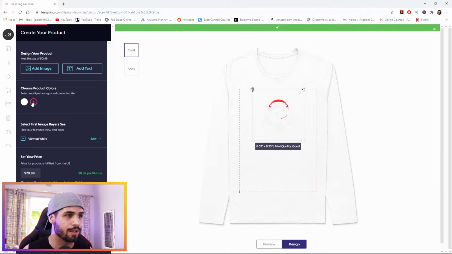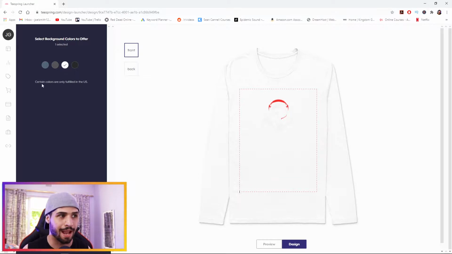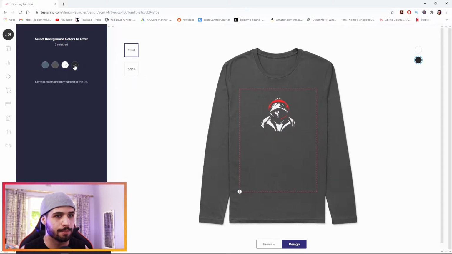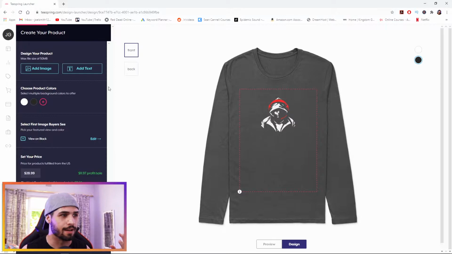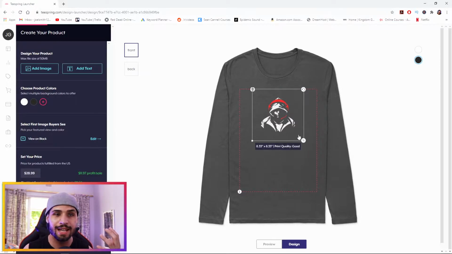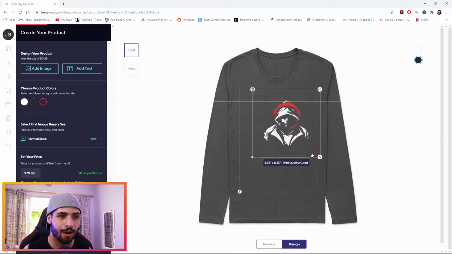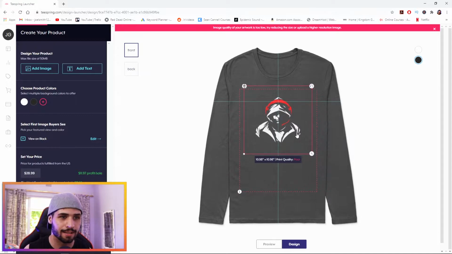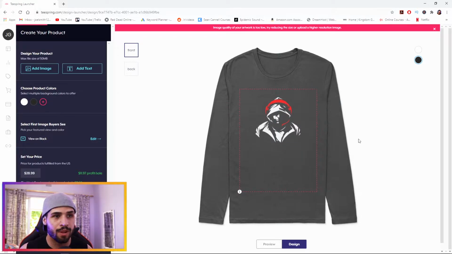What I want to do now is make the shirt black. So I click on the plus color icon and select black here. Done. Now I can size this to however big I want, and then I can just align it here. So there you have it. Boom, you have your logo on a tee.